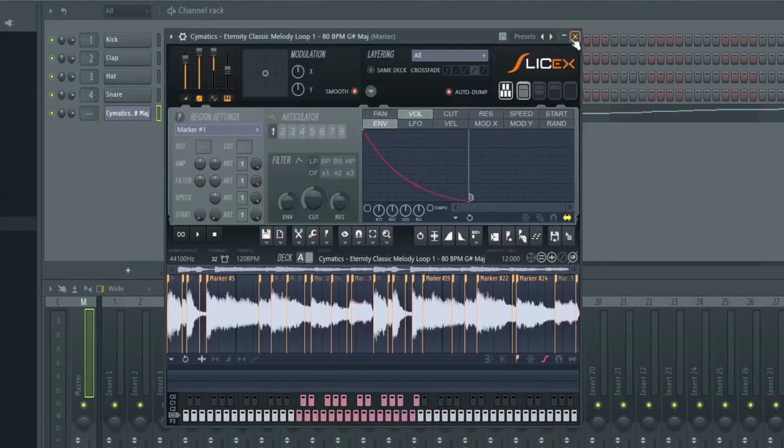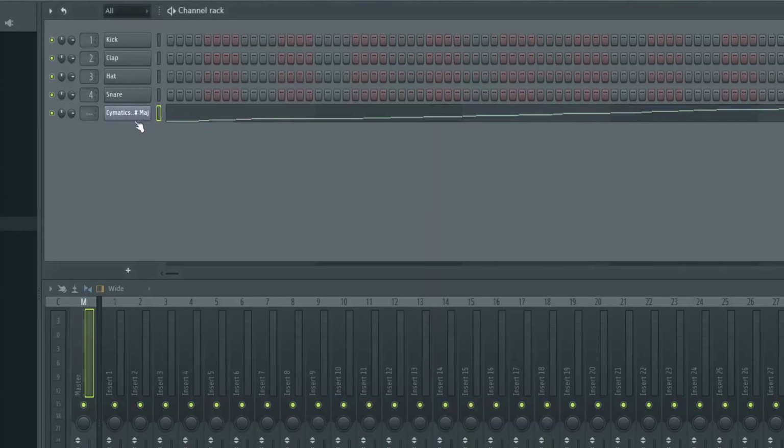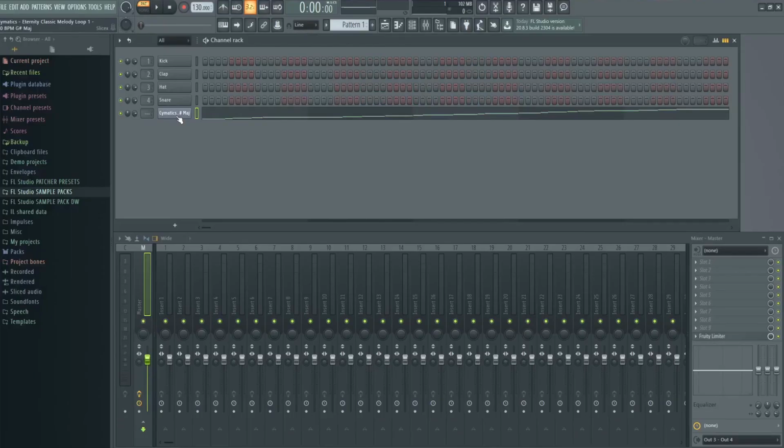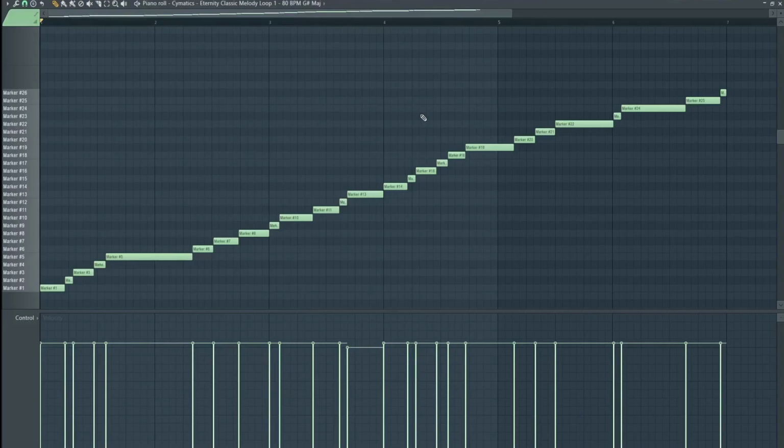What that does is, if I close out of this and we go to the channel that we have SLICEX assigned to, we can see that in the piano roll, a bunch of notes have been drawn in for us already. This is the full waveform, and each one of these piano roll notes represents the slice that it sliced for us. So if I play this right now, it will play the entire audio file that we just loaded.